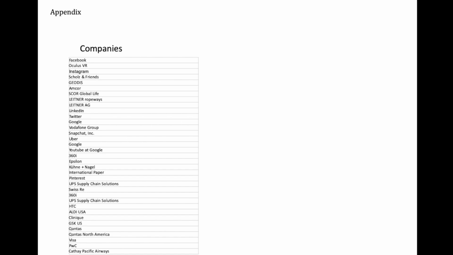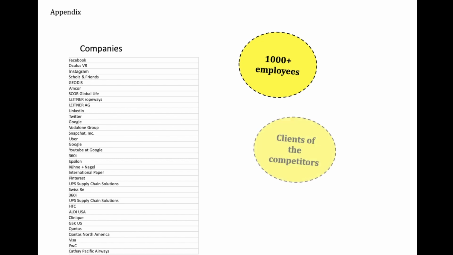For the creation of this buyer persona marketer, we looked at companies that have over 1,000 employees, and companies that are clients of competitors. For example, competitors of our client already cooperate with Facebook, their marketing department, so our client wants to add companies like Facebook to the list and analyze their marketing specialists by creating a buyer persona. A marketing specialist from Facebook is our client's ideal client.